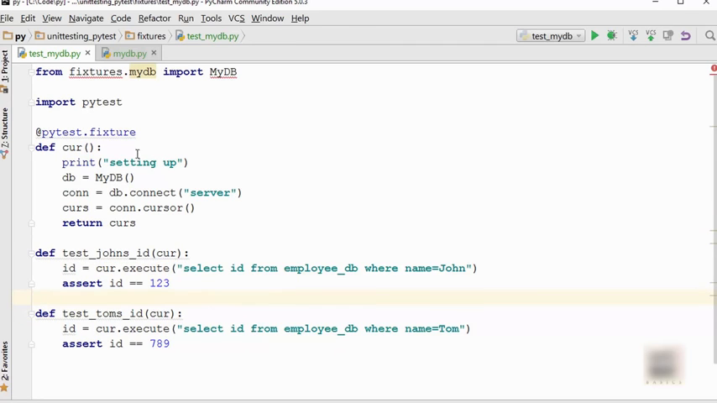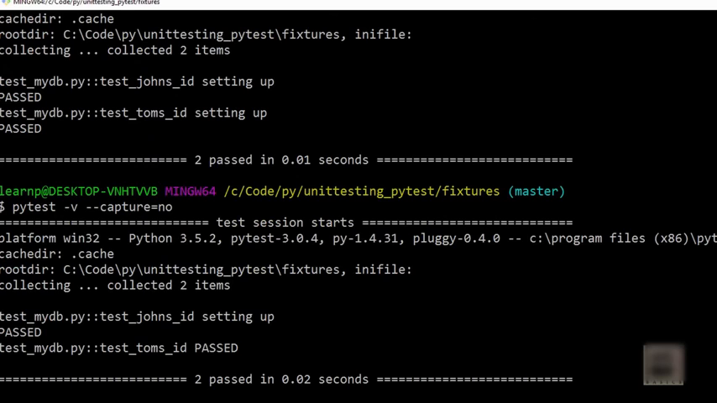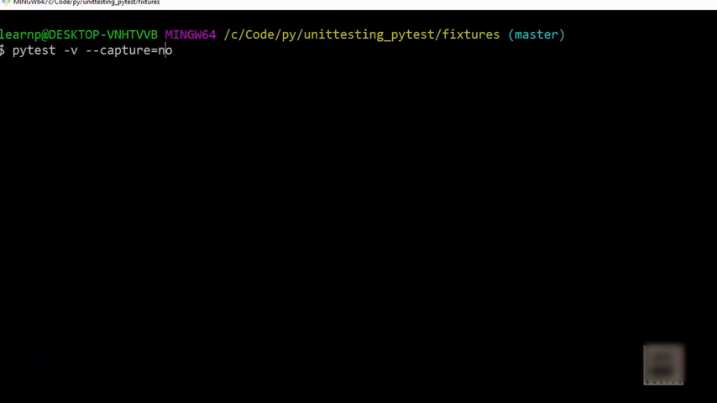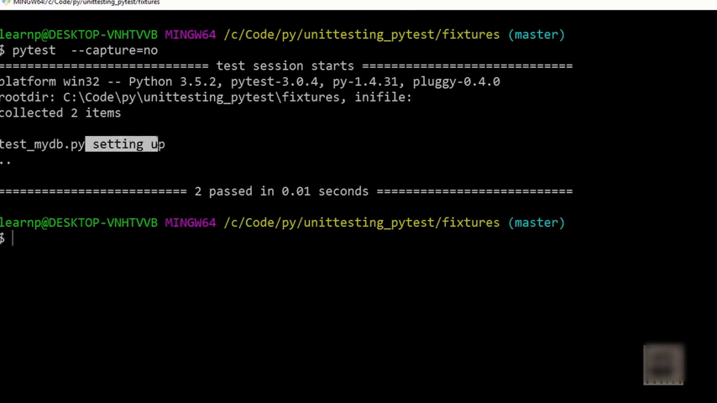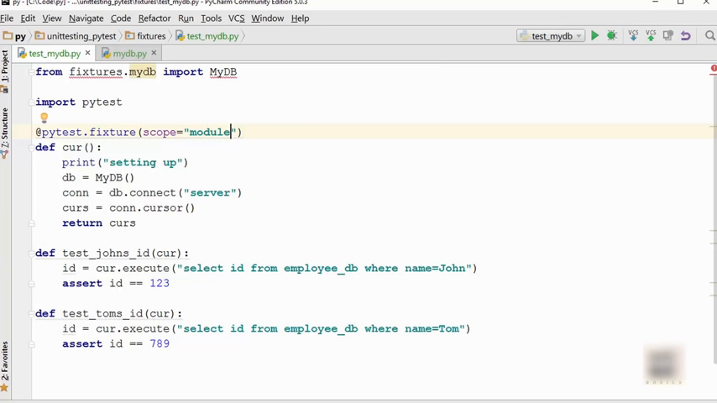To restrict that, you can use the scope parameter, and when you say scope equals module, it will set up only once at the module level. So now when you do that, you can see setting up happens just one time. This output is more visible if you don't use -v. So you can see it is setting up, these two dots mean it is running two tests, and that's it. Now, how do you do teardown?